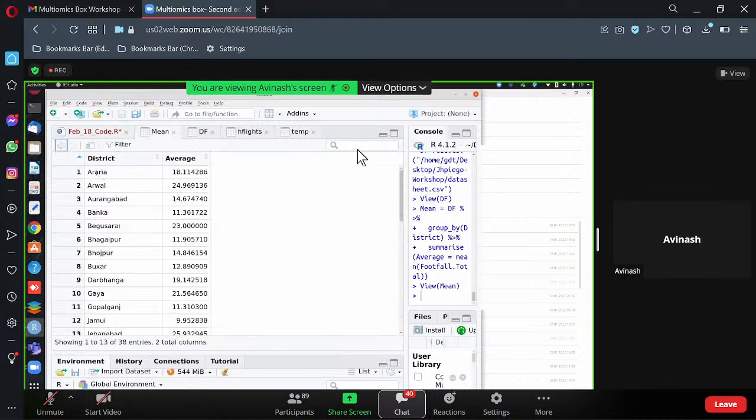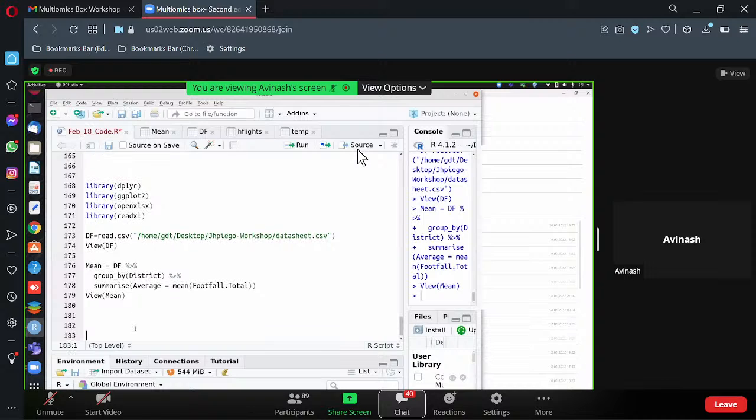For one district, I don't know how many of you know this district or not. This is from Bihar, Araria, which has an average of 18.1 patients coming. And in Arwal, we have 24.9. For Aurangabad, it is 14.6, and so on and so forth. Right. Now I want to plot a bar chart for this. For that, I'm going to use ggplot. Plot bar chart.